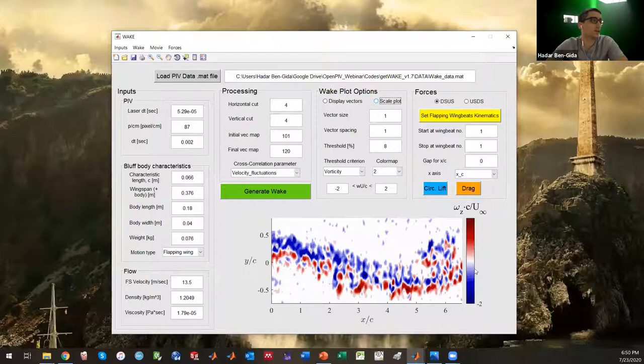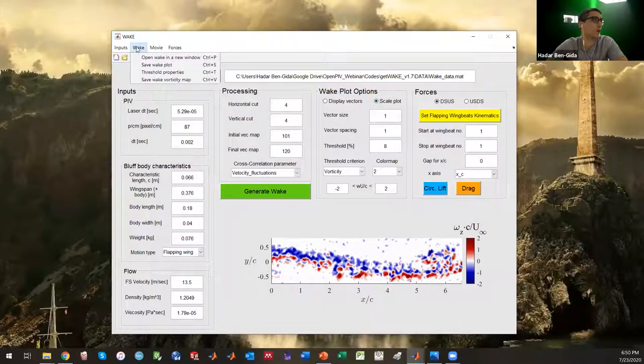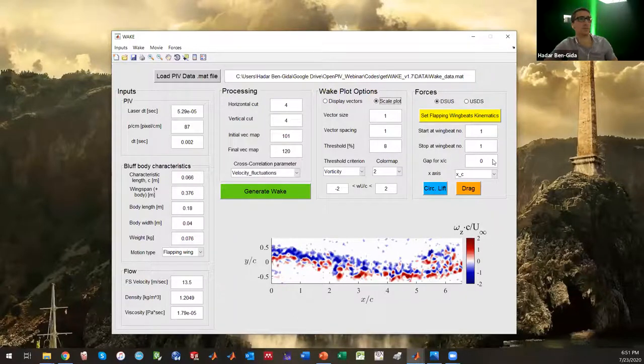And once you are done, you can go to the wake menu bar on top and save the wake as a plot, just extract it into a figure to be used later on. So after we have the wake generated and visualized the way we want it and extracted as we want it, now we are ready to estimate the forces. Here I'm going to show you how you can do it. It's really just simple.